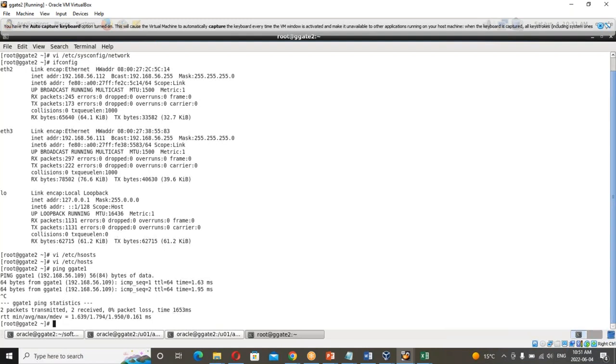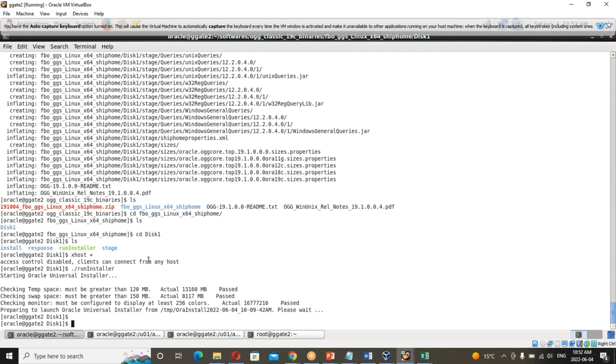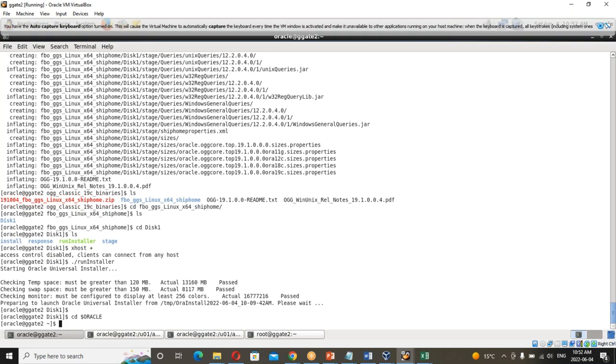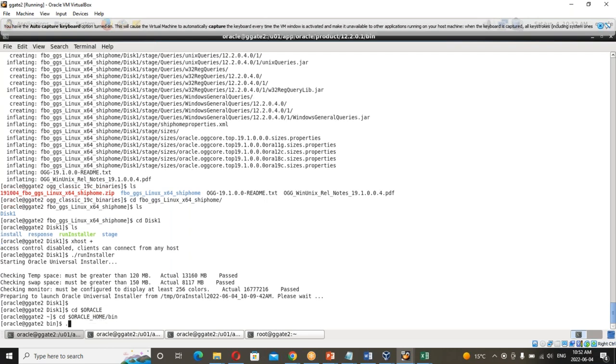So now the next step is you need to create the database. Remember, the database software is already installed on both the servers, but you need to create the database. So how can you create the database? Go to Oracle Home /bin. Use DBCA to create the database.